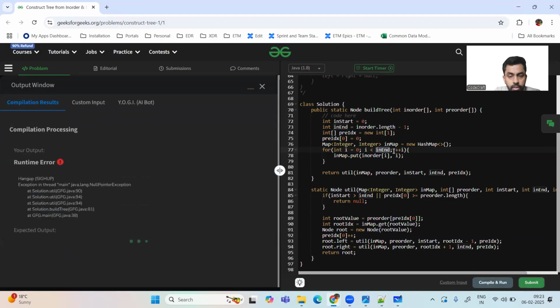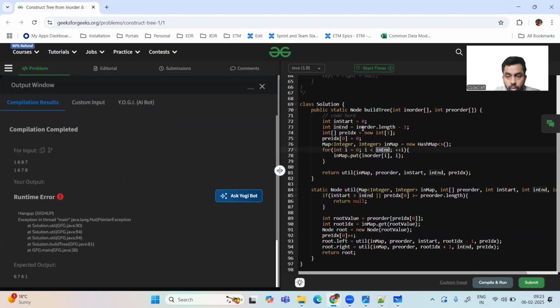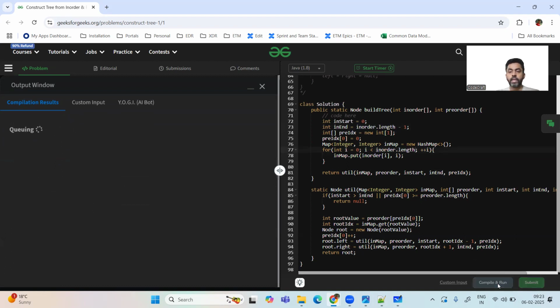The issue here is I took in end, which goes till the last element, but it will ingest the elements only till the second last element. So I need to go till in order dot length. My bad. Let me compile this again. I think this should be working now. Okay, let's submit this.